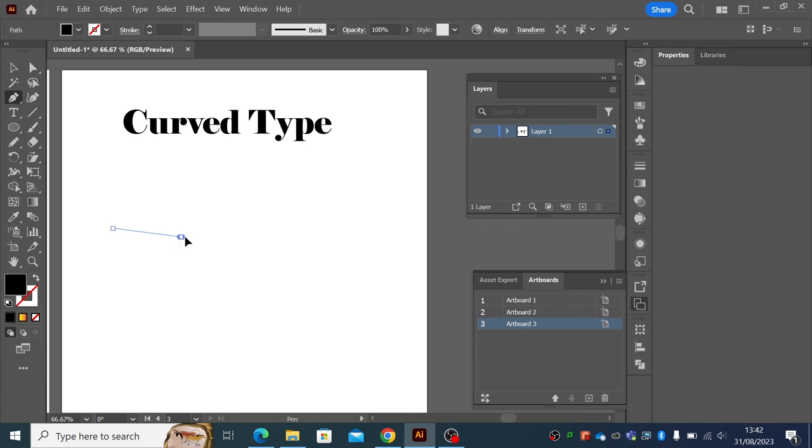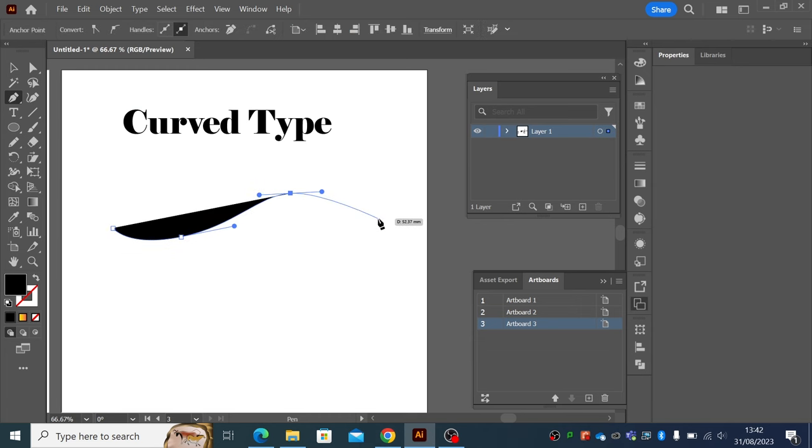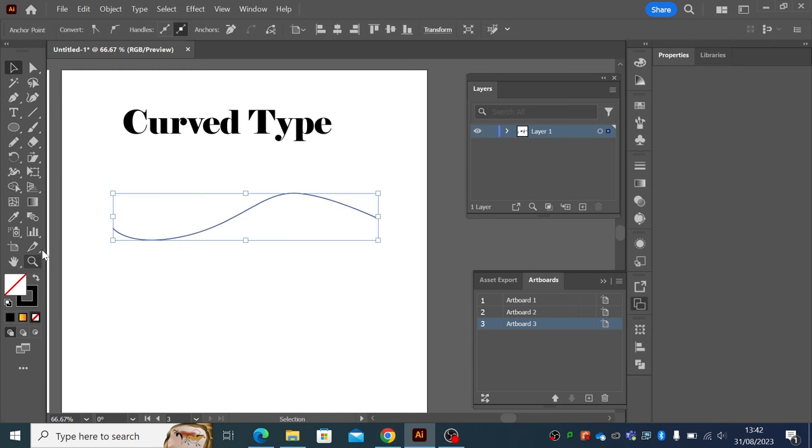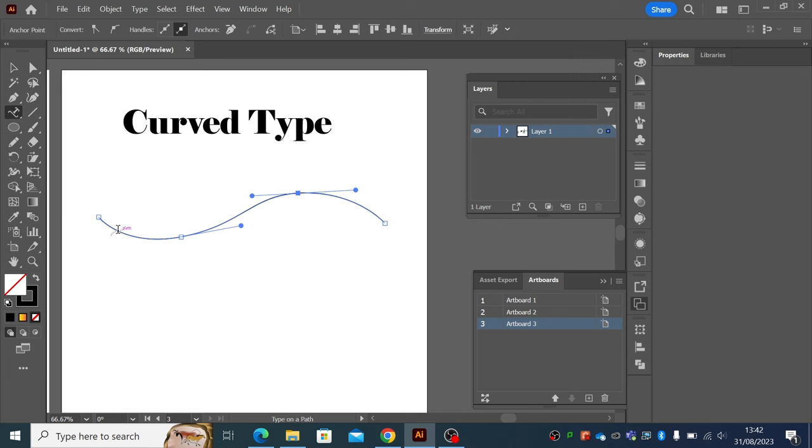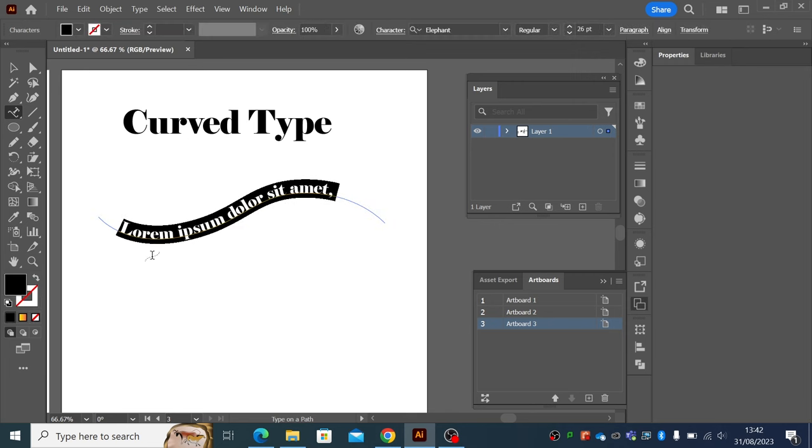The other way is to actually create a path and use the type on a path function. So let's just make that curved. This is a bit more analog, but it gives you much more control over where it goes. Once we've drawn our path, we can then choose our type tool and choose the type on a path tool, and then click on our path where we want the text to start and type in some type on a path.